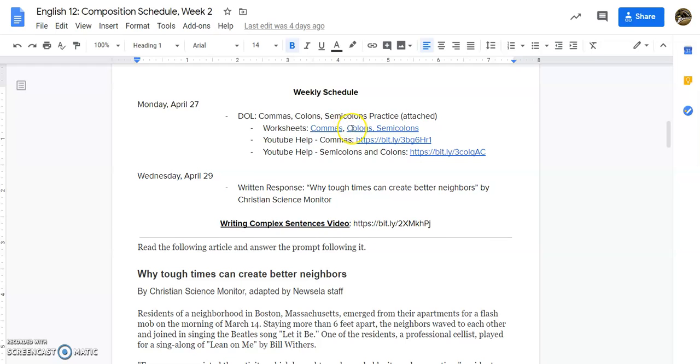And then if you are doing this at home, you will have a comma worksheet and a colon and semicolon worksheet to work on. Remember too, if you can do everything online, please do everything through No Red Ink. This document that I put up on Classroom is just for you to be able to look at and know what the schedule is. If you want to read it from here, that's fine. But everything else you should be able to do in No Red Ink, the grammar and the writing.